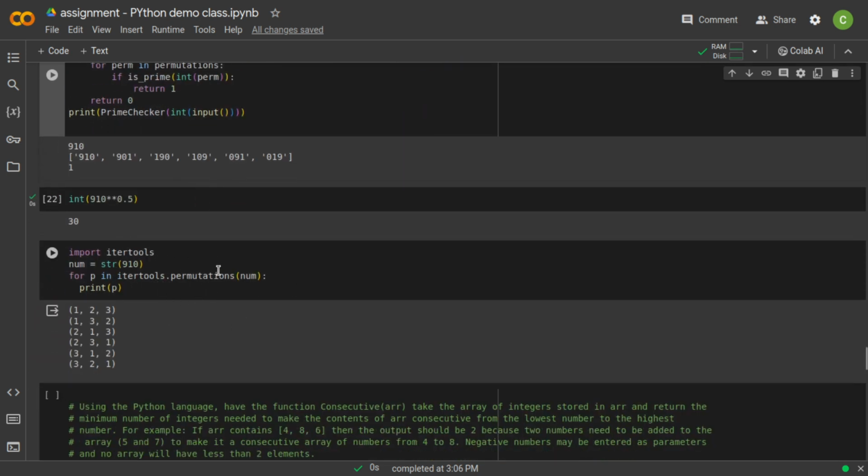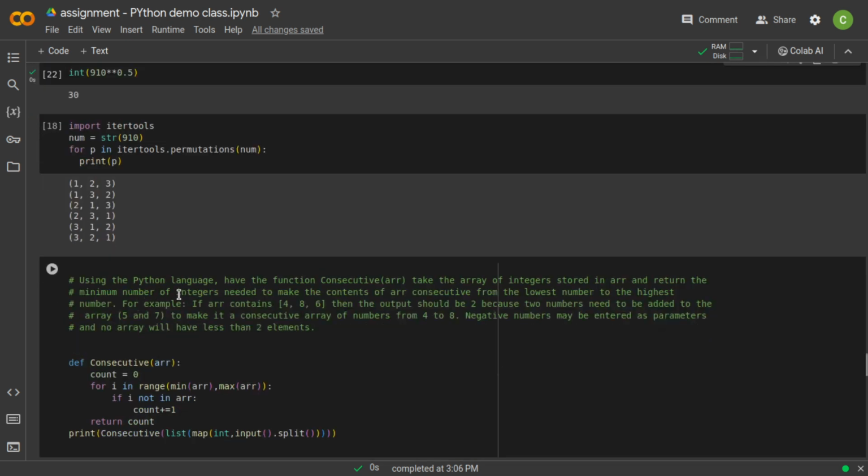So this was the itertools permutation, and now we can see this in the Python language. We have a consecutive array. This function will take an array of integers, stored in ARR, and it will return the minimum number of integers.